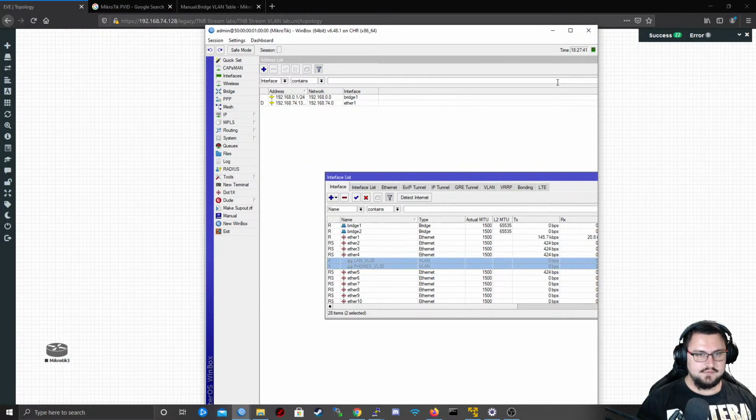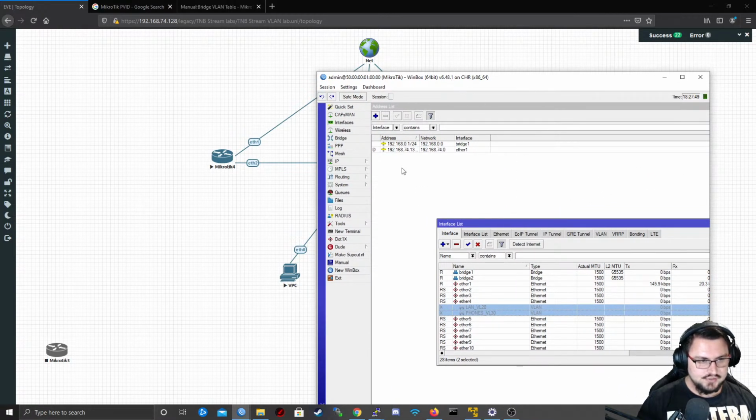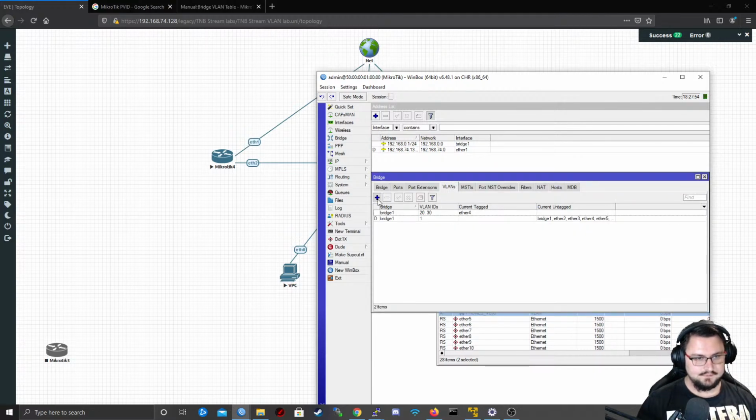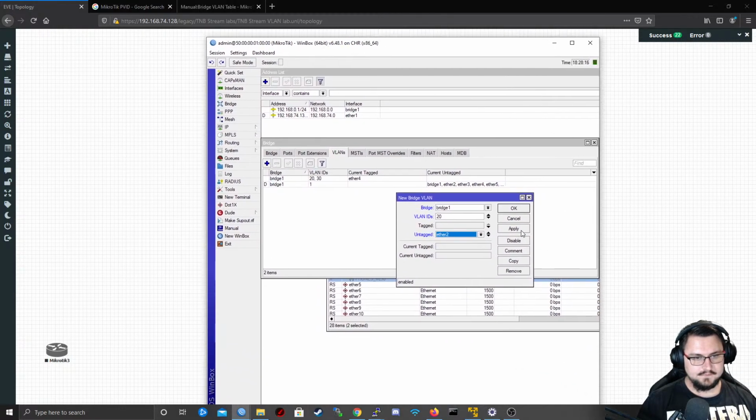So the best way for us to play around with the VLANs now is the ports on Ether 2 and 3 going to these virtual PCs. Let's just change their VLANs by going into the bridge, doing the VLANs. Then we can hit the plus. Then we can say on bridge 1. Then our VLAN ID is going to be, let's say 50, or actually 20, sorry, 20 for the LAN, but we're going to untag that on Ether 2 and Ether 3. So let's apply.